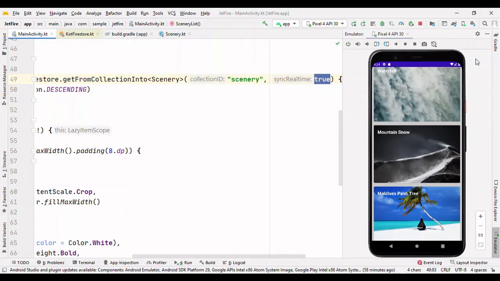So that's it in this video. I hope this might be interesting for you to know how you could use Cloud Firestore with Jetpack Compose.